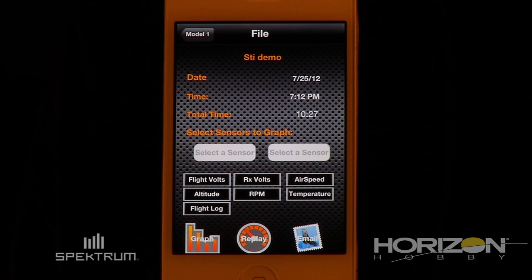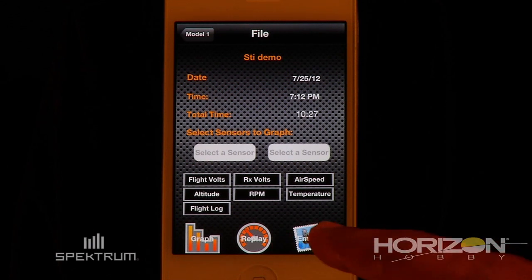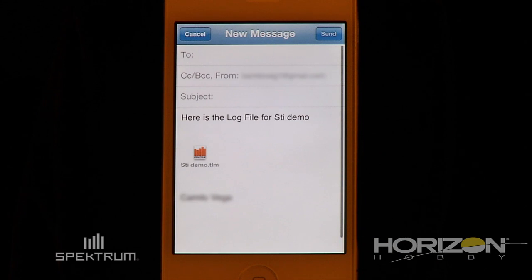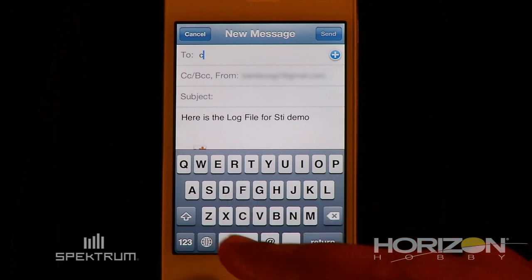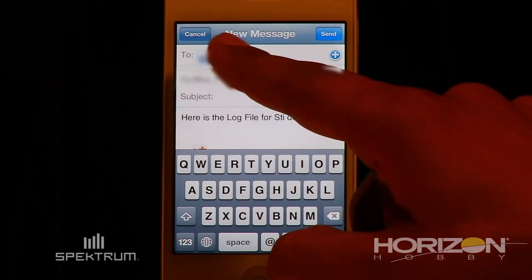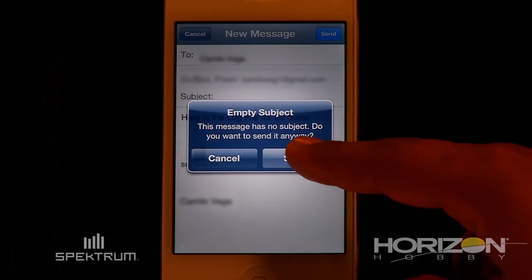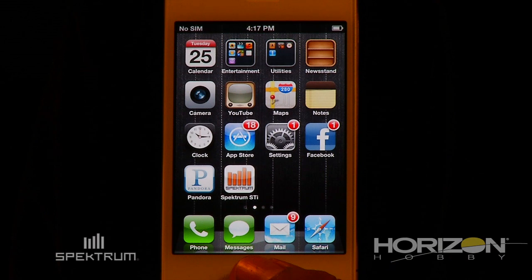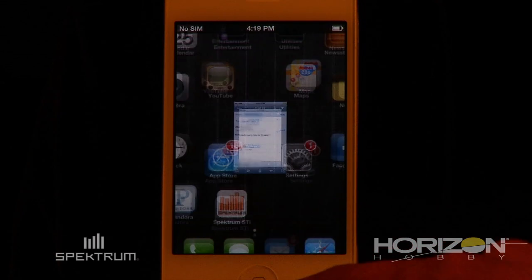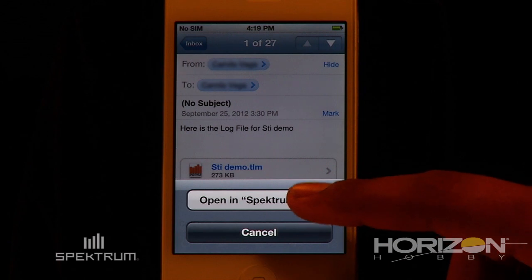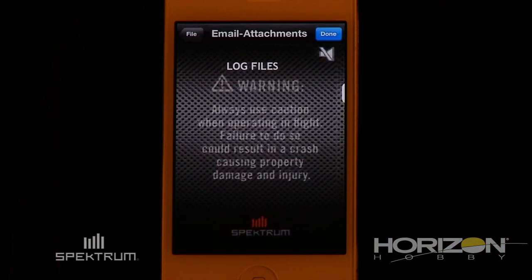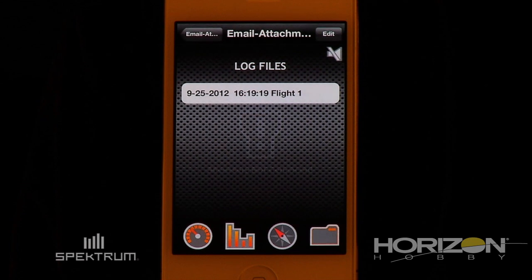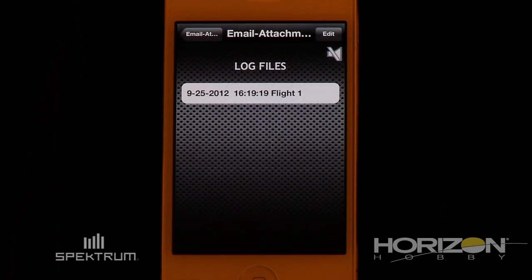In version 3.0, you can also share your flight logs by email. Just click on Email and Send. Go to Email, click on the attachment, and select Open in Spektrum. It will take you to this screen where you can select the flight that you want.